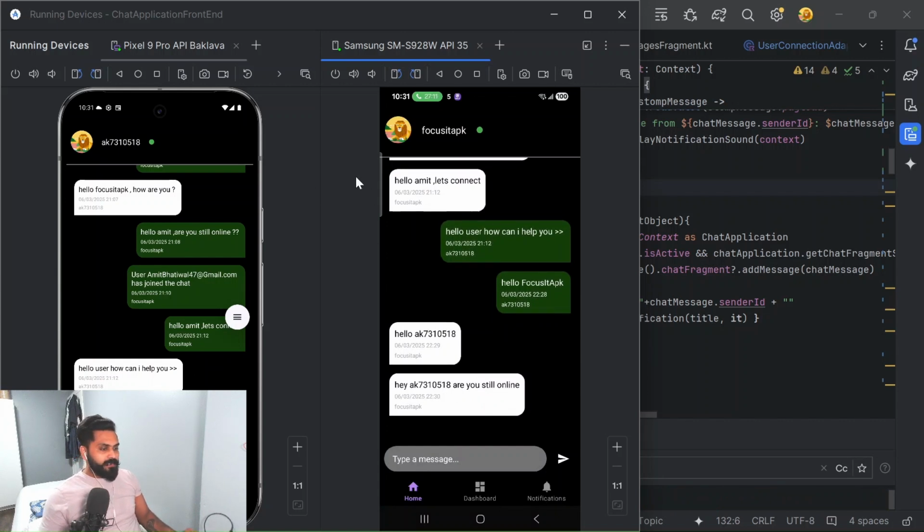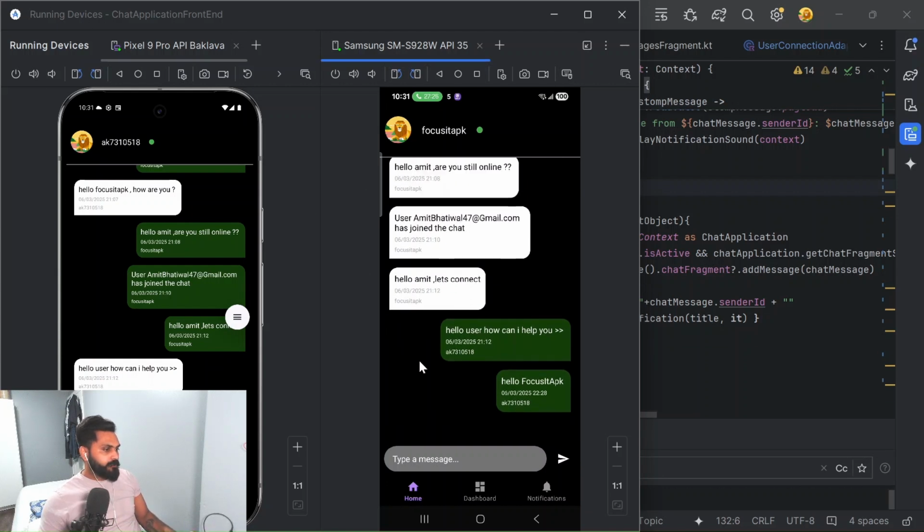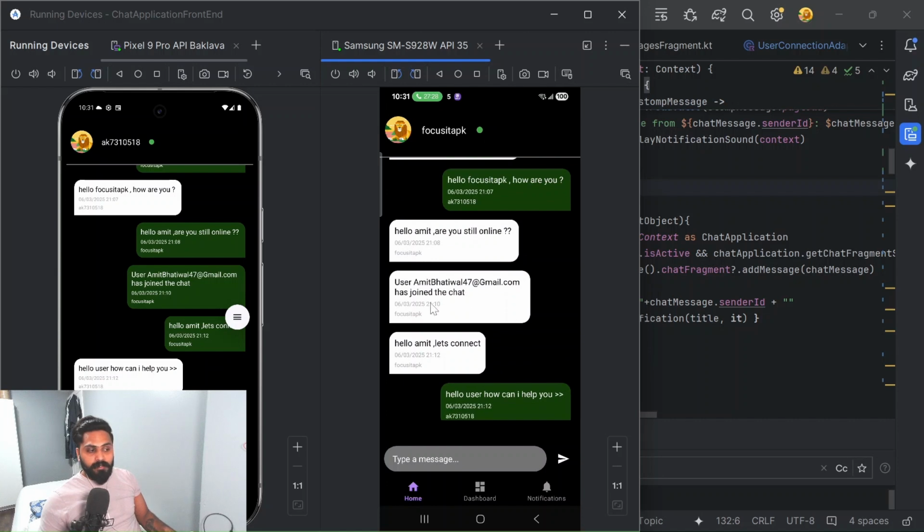Now this was basically all about this chat application prototype. It's not a complete application for the moment. I'm just developing this, and I hope you like it. And now before ending, I will explain one more part: this message, user Amit Bhatiwal47@gmail.com has joined the chat.